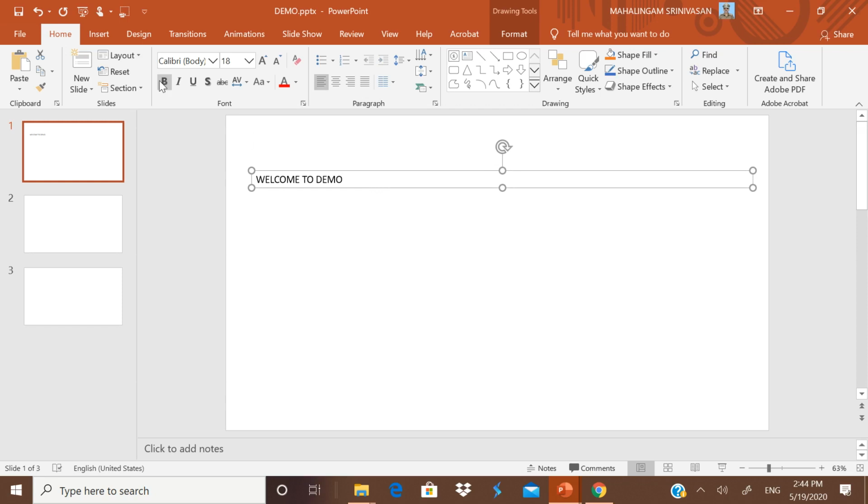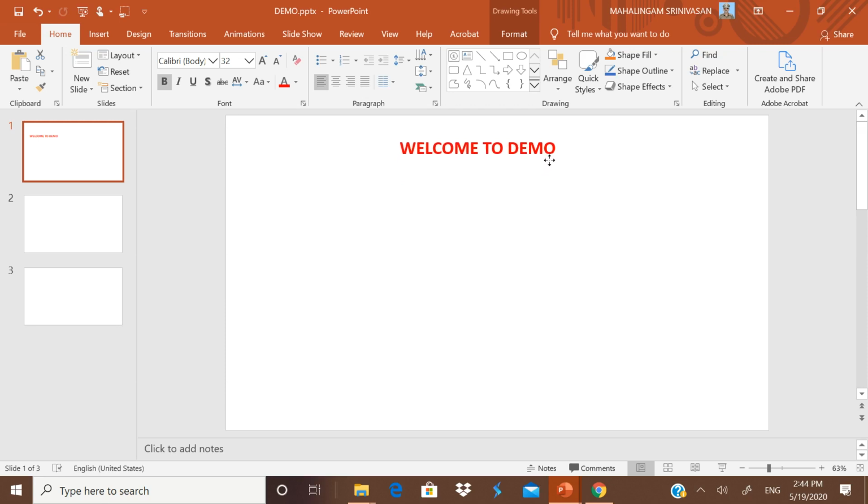Now, whatever you have typed, you can bold it. You can change its color and you can change its size also. Okay. And you can put it anywhere you want.